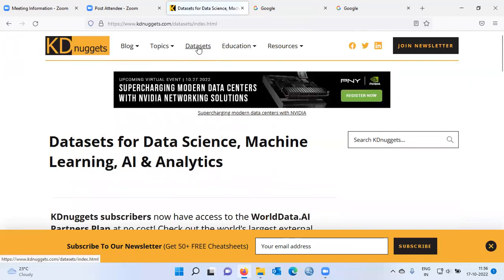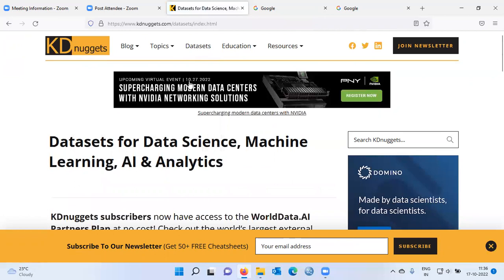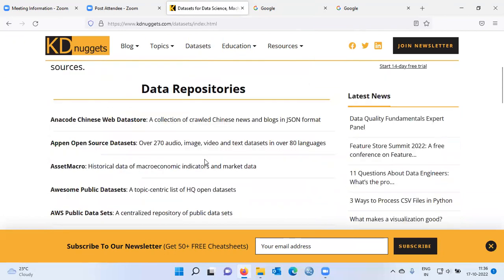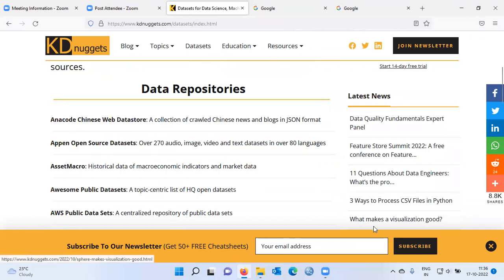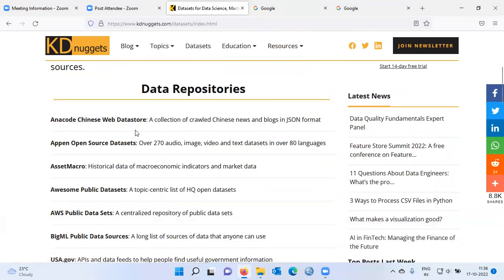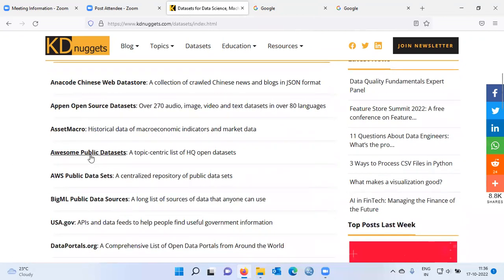In case you want to access data sets, you have the option of data sets. It'll take you to a page wherein it describes the different repositories of data. Upon clicking on any of these data sets, you can access the corresponding data set.